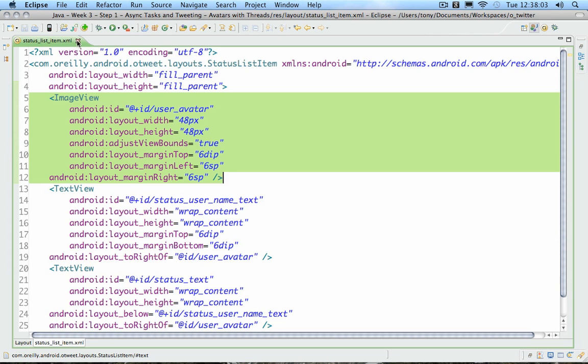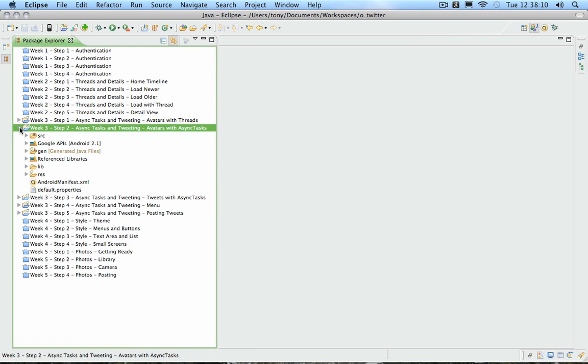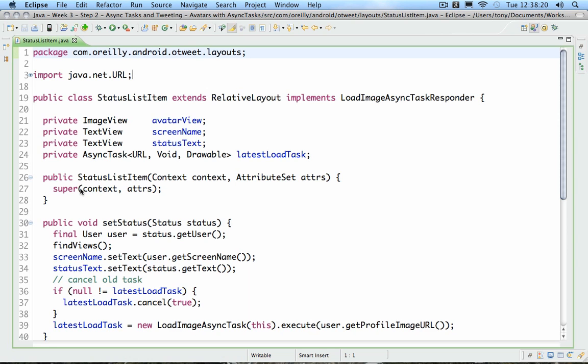So I'm going to close down step 1, and go look at step 2, week 3, and pull up com.oreilly.android.otweet layouts, status list item. It's a really big text, but let me go through this code first, and then I'll put it side by side with the code from the previous step, and we can see the changes. So the first thing you'll notice is that where there was no interface implemented before, this list item is now implementing a load image async task responder, which we just looked at in the slides. So this is setting itself up to get responses from an async task.